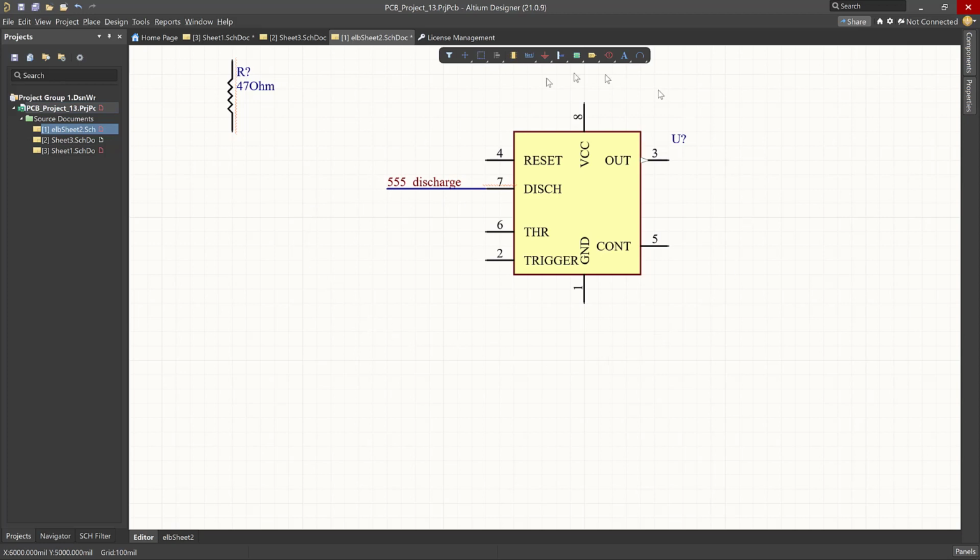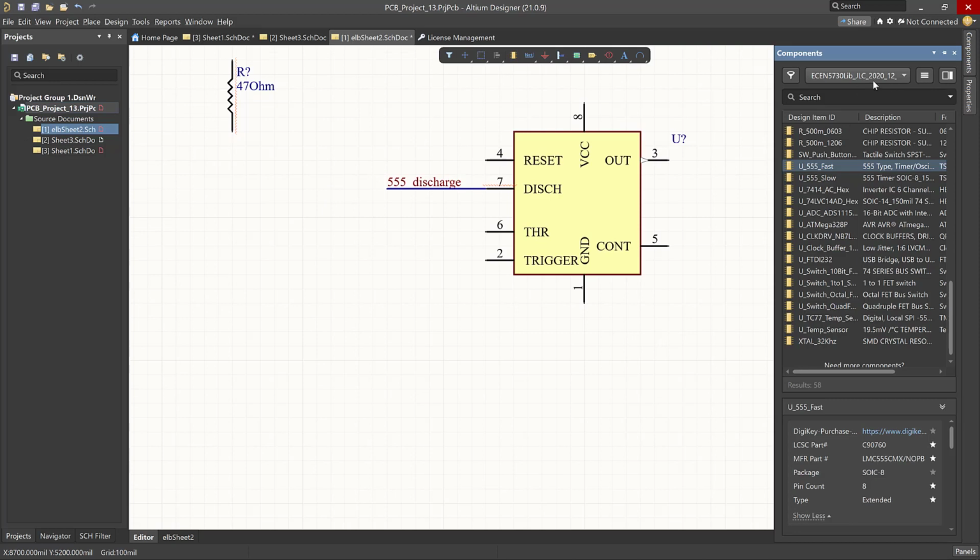Now, while we're talking about the 555, here's another important question. Remember, in the JLC library, when we select a 555, look, I have two options. I have the fast 555 and a slow 555. If I look down here, I see the fast one is part of the extended. The slow one is part of the basic. And so which one do I want to use? If you don't have a strong, compelling reason, use the one that's basic. But there is a functional difference between these two.